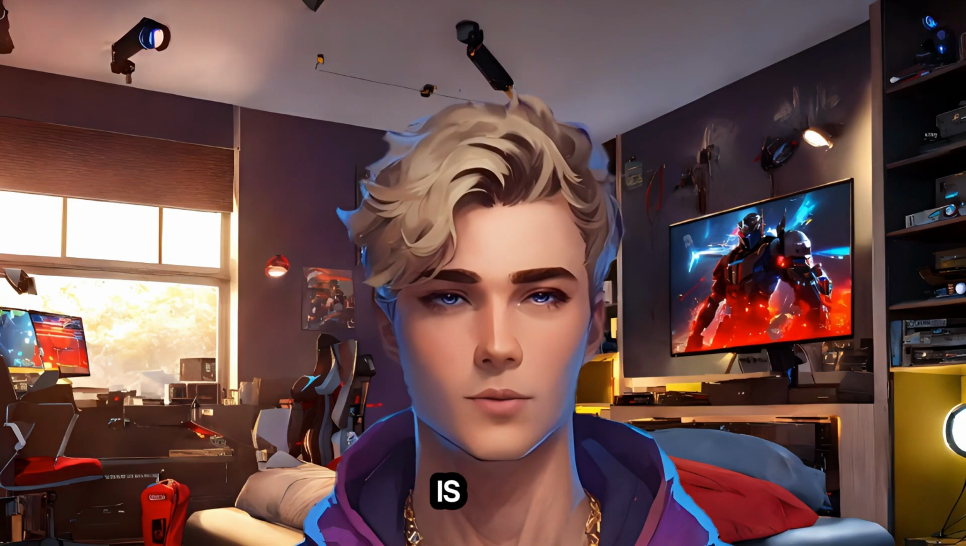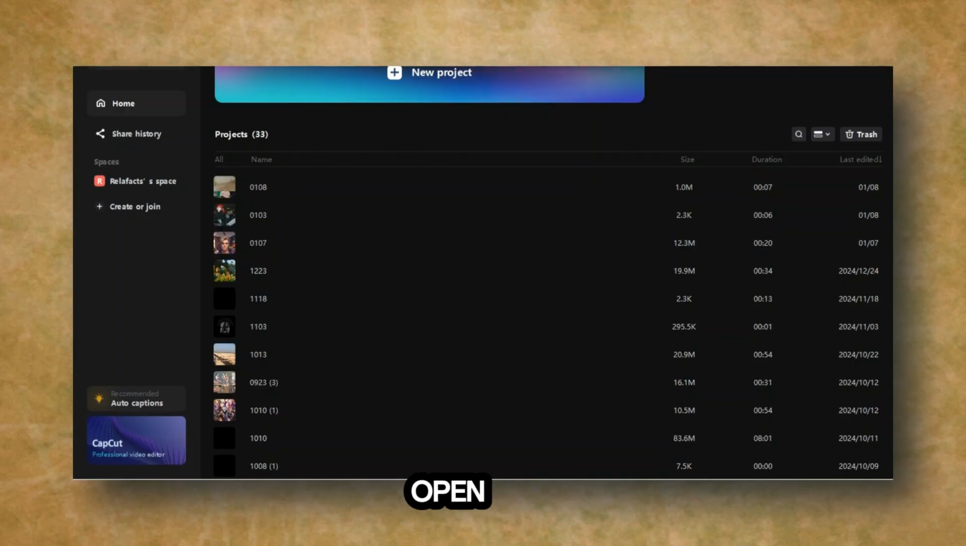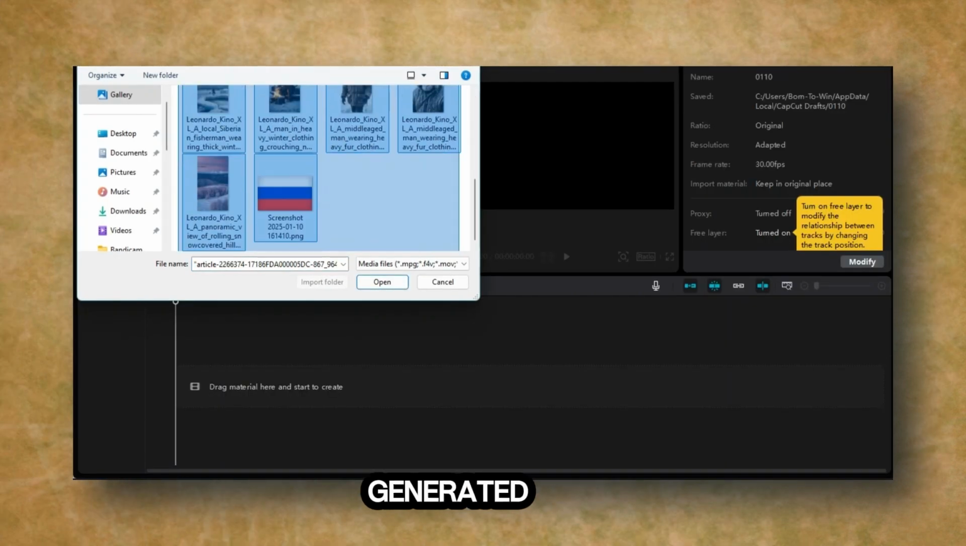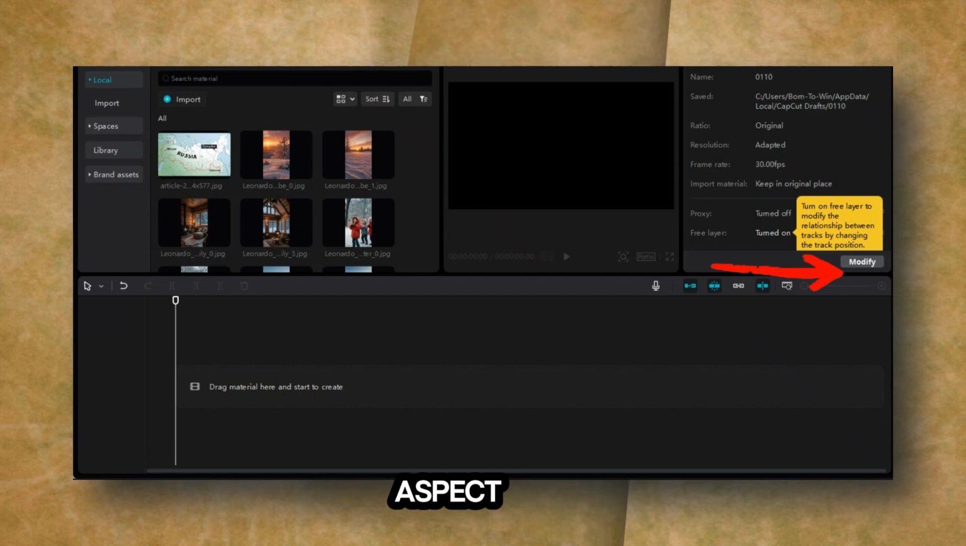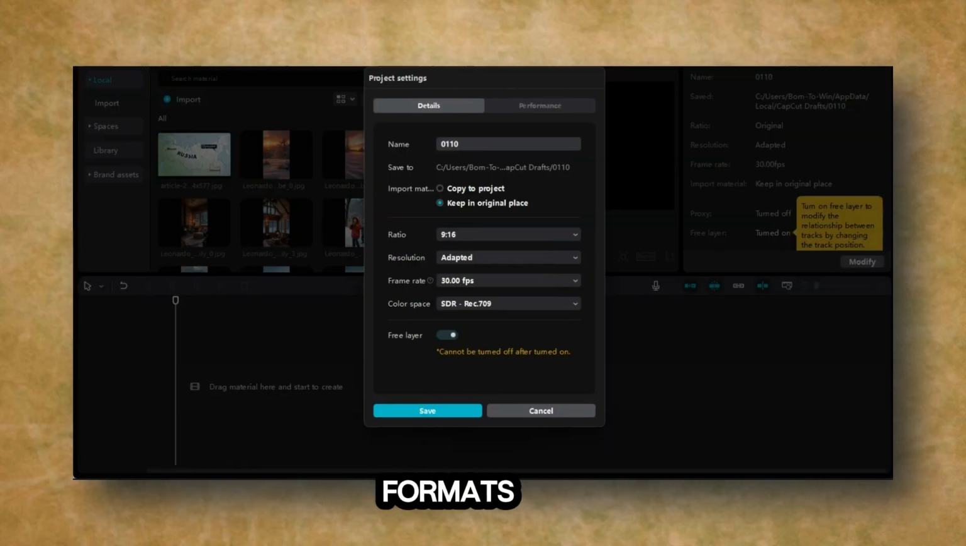The final step is where everything comes together with editing. For this, we'll use CapCut. Open CapCut, then click on New Project and import the map and images we generated earlier. Set the aspect ratio to 9:16 to ensure the video is optimized for vertical formats.